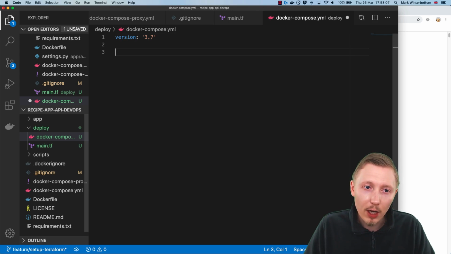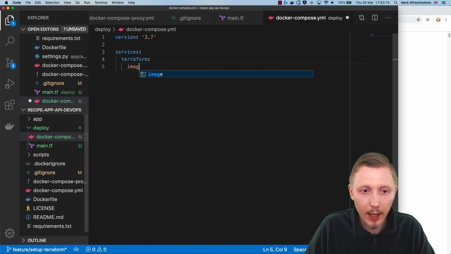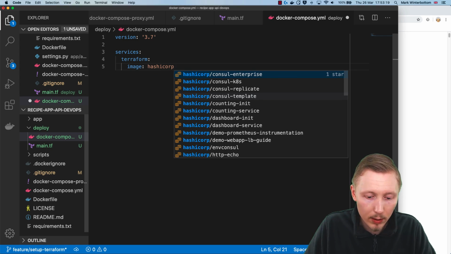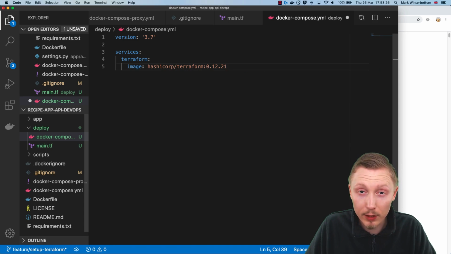Then we're going to define a service. So we're going to do services colon, and the service we're going to call terraform colon. We're going to define image colon hashicorp/terraform colon 0.12.21, which is the latest version of Terraform at the time of recording.